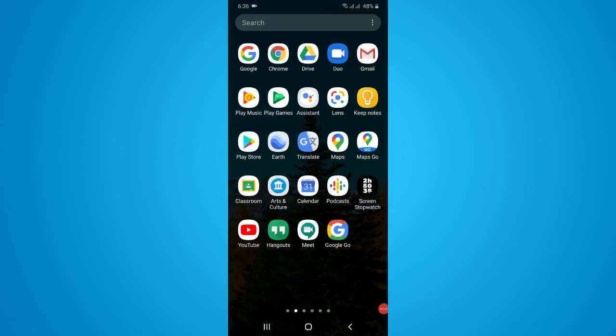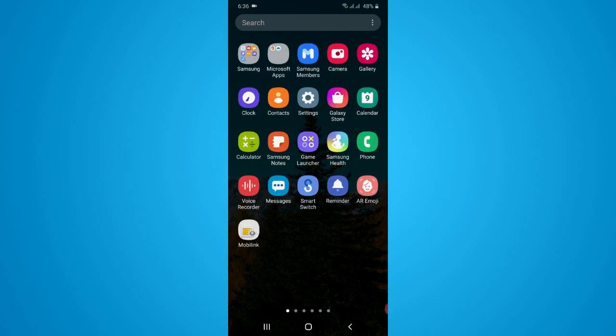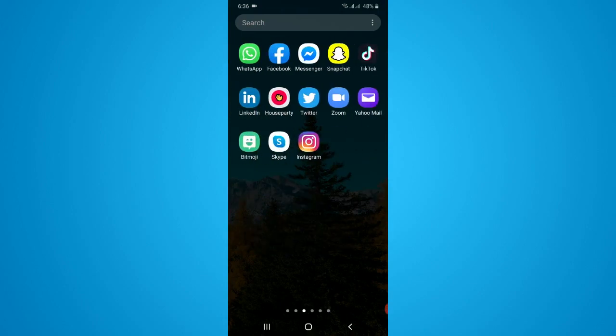In today's video tutorial I want to show you how to add a swipe up link on a Snapchat story.